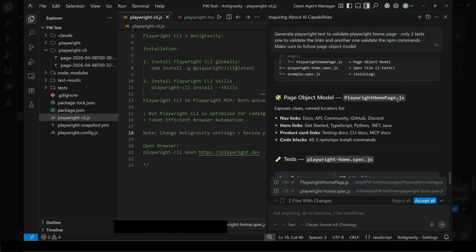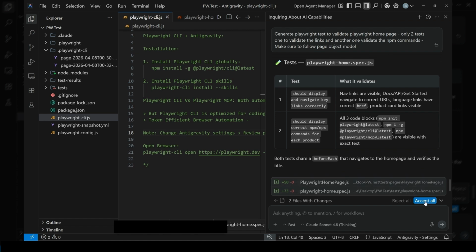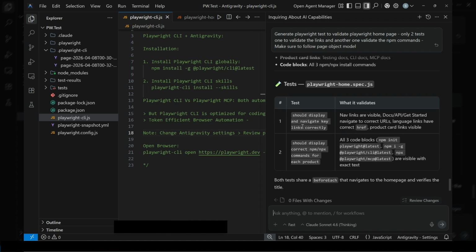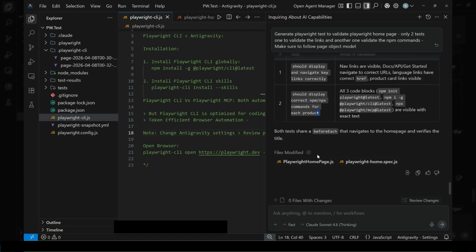This is your page class, the page JS file, and this is your test, and it will ask, are you going to reject all or accept all? I'm going to accept all. Okay, and these are the two tests created: should display and navigate the links correctly, and should display the npm commands. Let's see what is in these two tests.